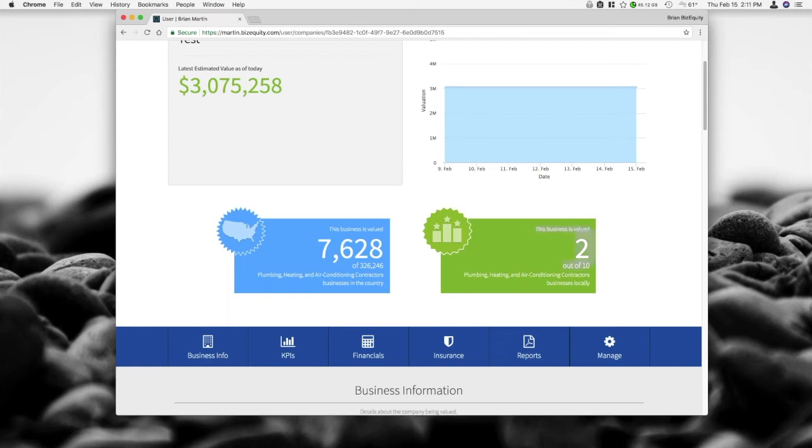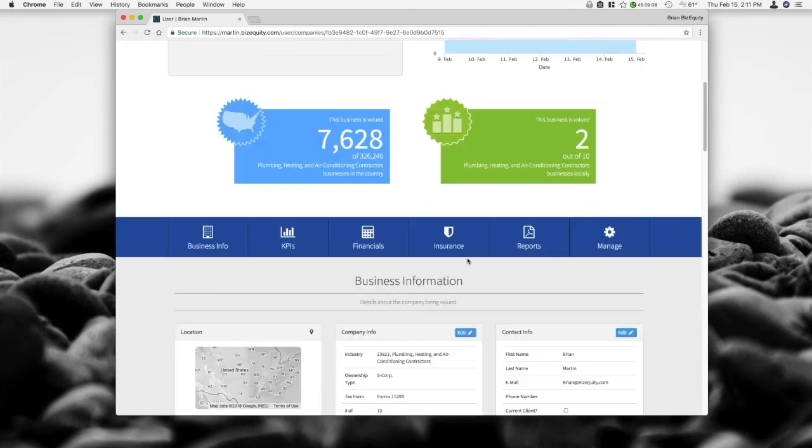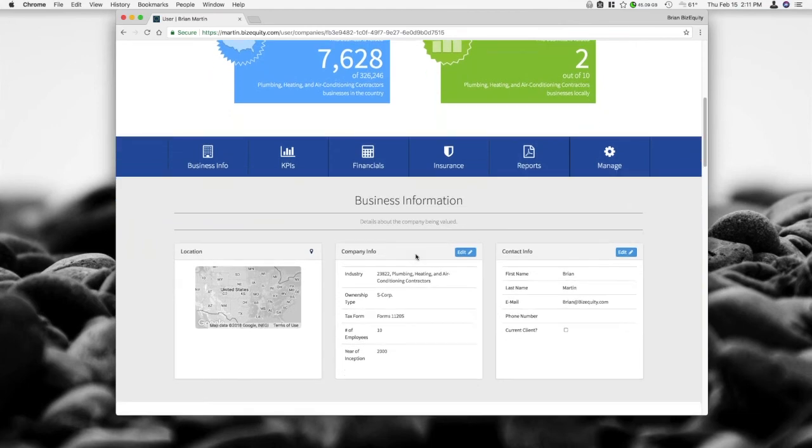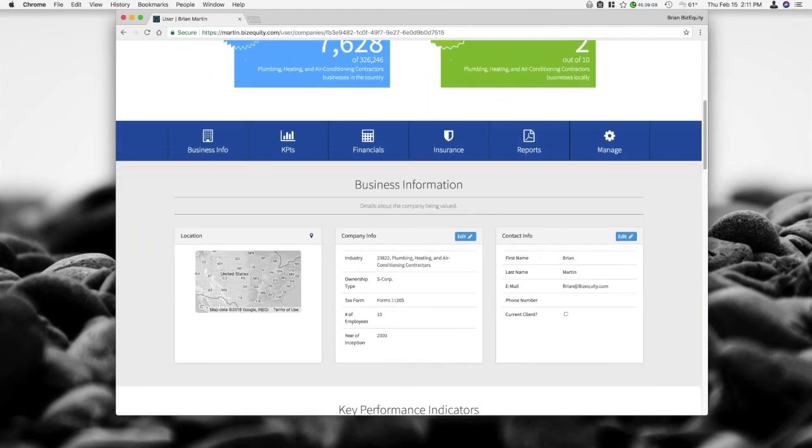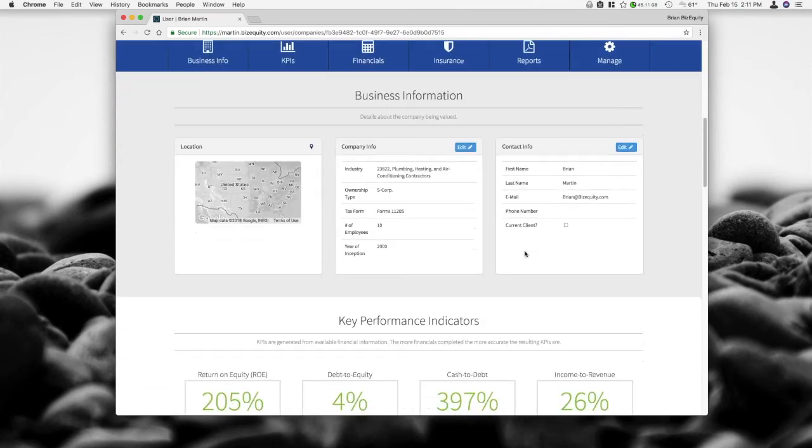The green is where the business ranks in its NAICS code locally. So this is the second most valuable plumbing, heating, and air conditioning contractor within its zip code. Let's continue to scroll here. Here is a review of step 2, the basic business owner information, the address, number of employees. Any of this can be edited just by hitting the edit button. Now we'll get into the actual valuation numbers.